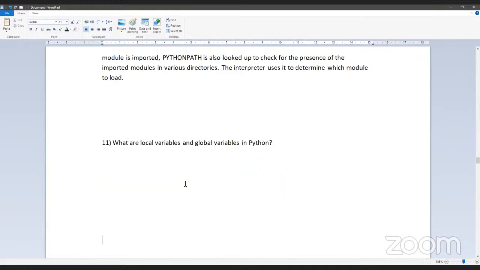So as we jump into the next question, what are local variables and global variables in Python? If anyone knows the answer, can ping me in the chat box. We can discuss the answer within a minute.